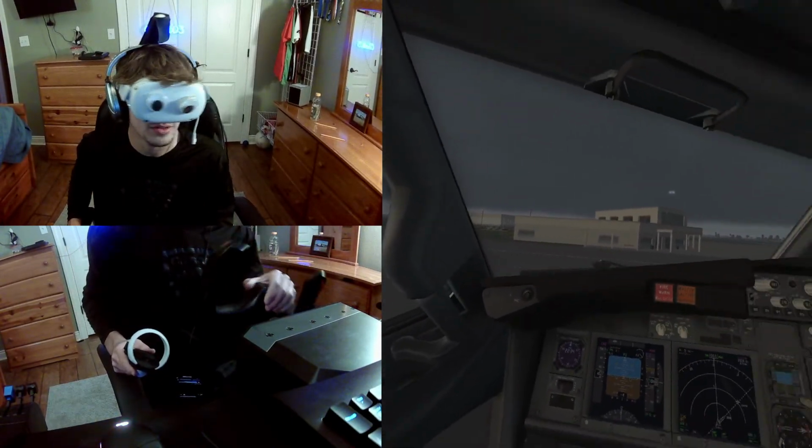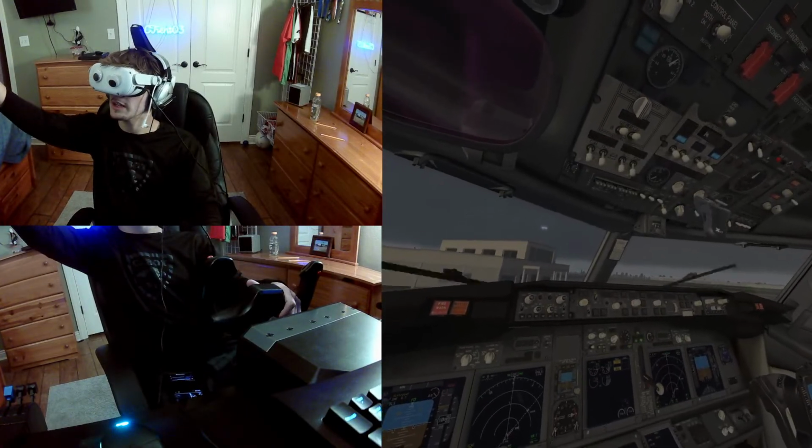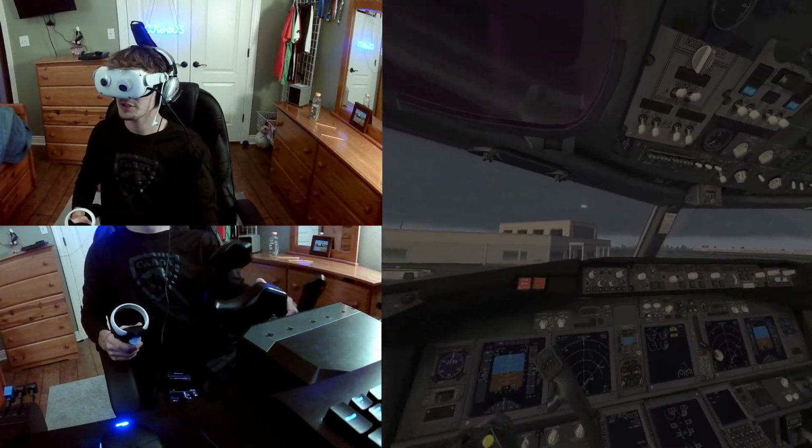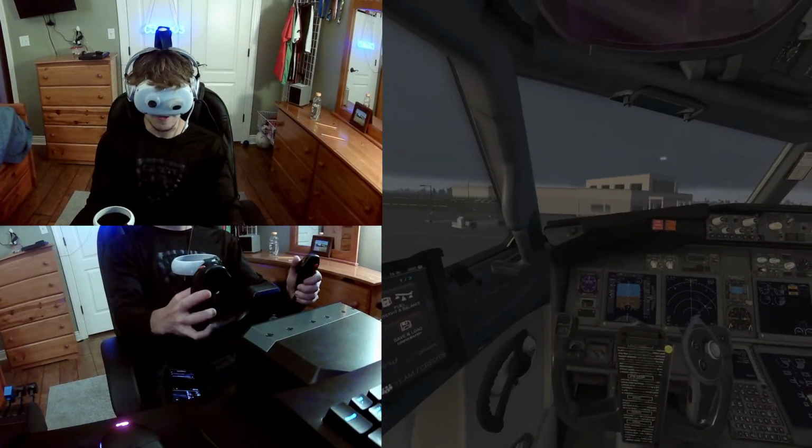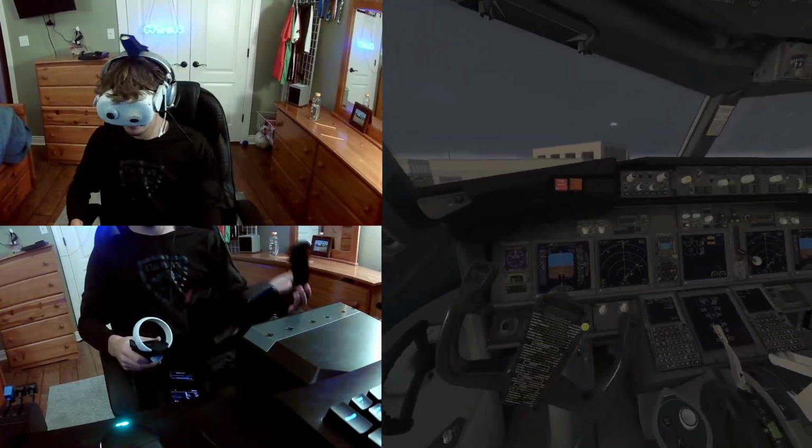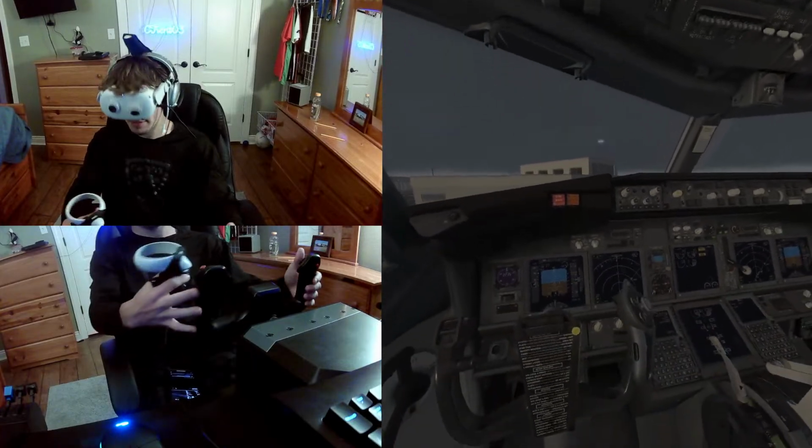Really not too bad on the windshield wipers here, but I'll turn them to intermediate, just so my screen's getting a little bit clear at least. Man, I like how snappy these controls are.